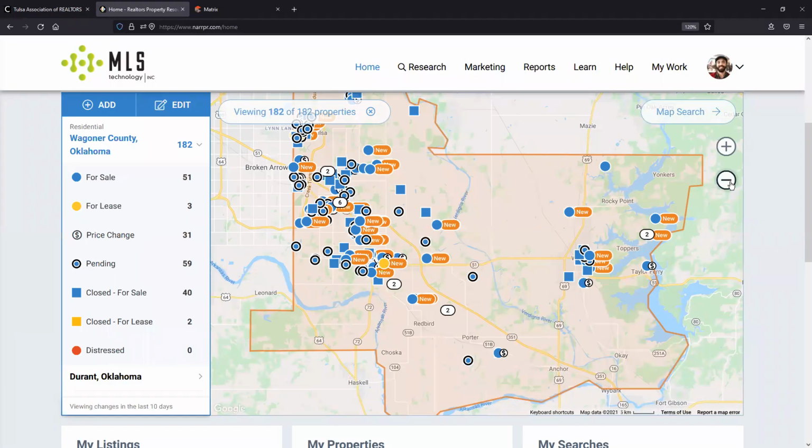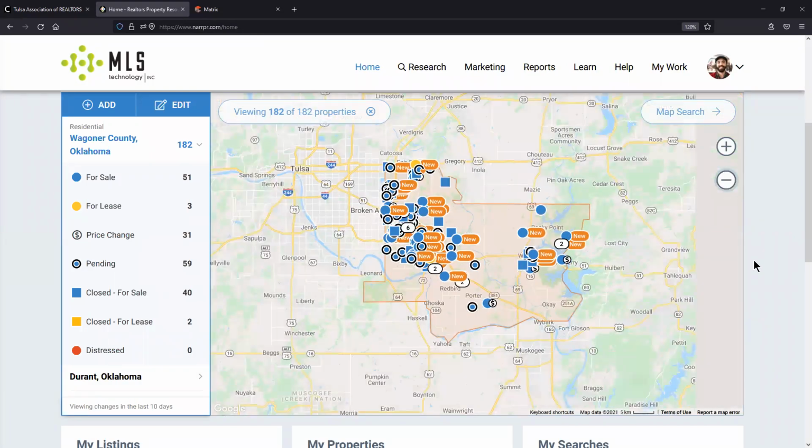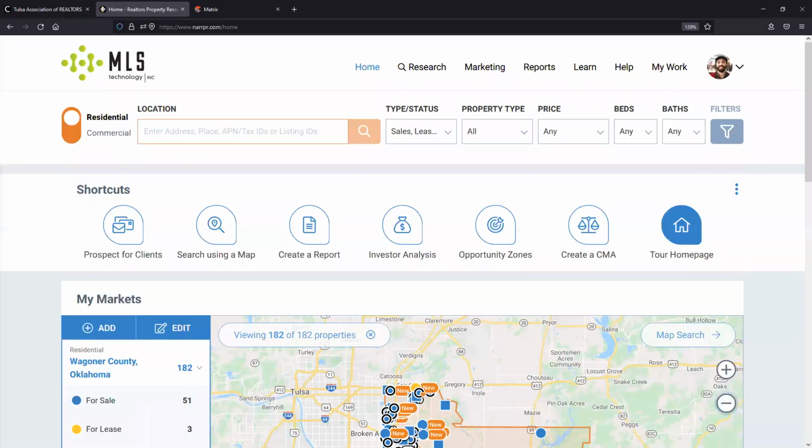Now, a little bit later, we're going to be talking more about how to interact with the map. And there is actually a map search function. Let's go ahead and get started with the actual search functions. So I mentioned before that we were going to try and cater our examples that we're going to be using towards two different kinds of clients. We've got our buyers and our sellers. So we're going to start off first with doing a search for our buyers.